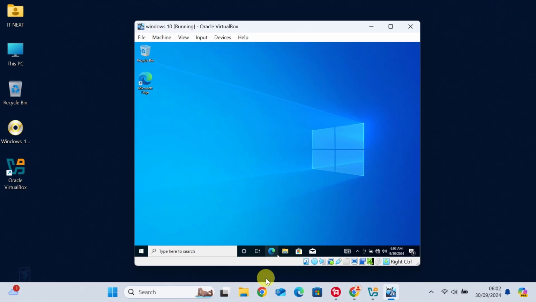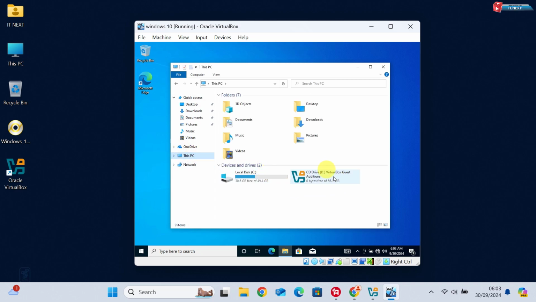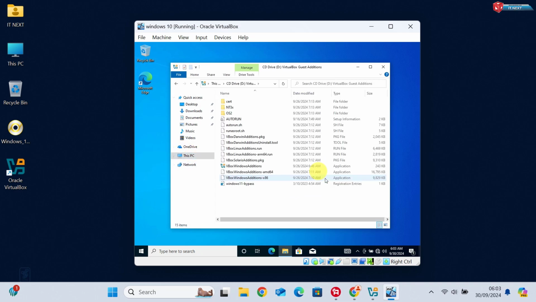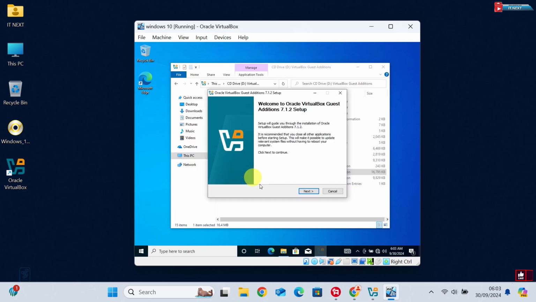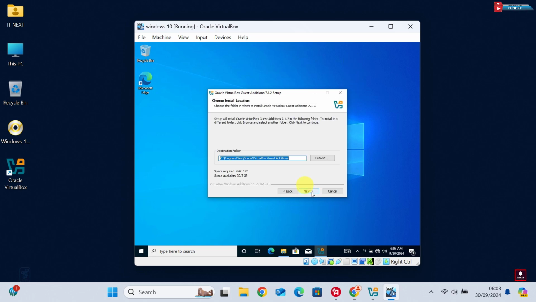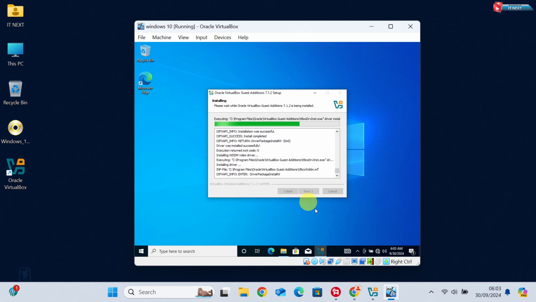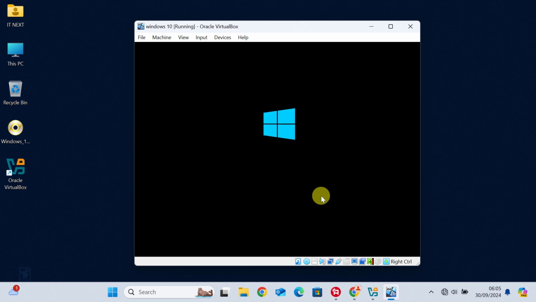Go to your Windows 10 File Explorer, find the CD drive, and run the Guest Editions setup. Click to open this. Here, click to install VirtualBox Windows Editions AMD64. Click on Yes to continue. Click on Next. Next. Once Guest Editions is installed and Windows 10 has rebooted, you're all set.